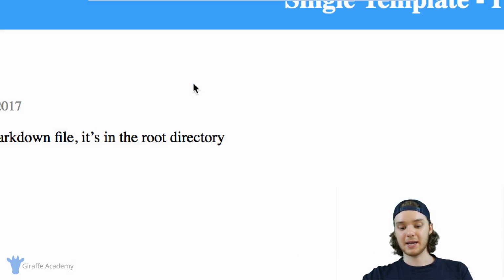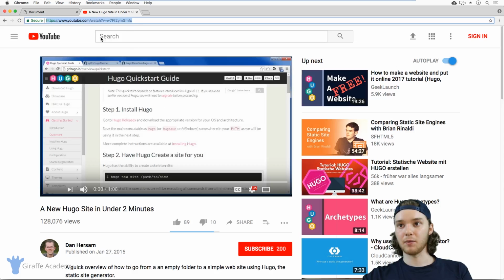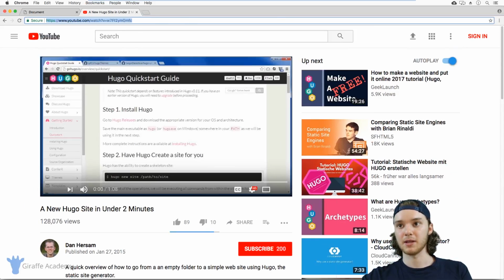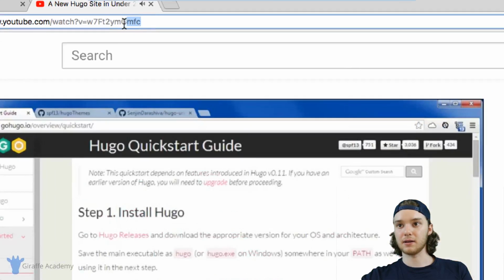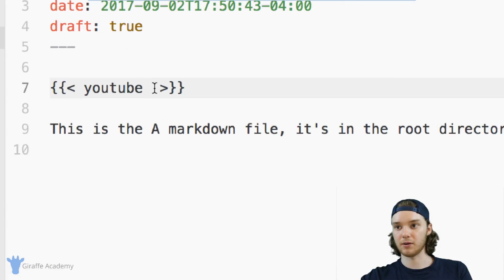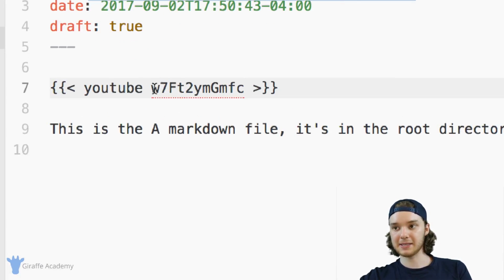And so in my case, I am going to be using this YouTube video, which just talks about creating a new Hugo site. I thought it'd be appropriate. And up here, I just want to copy and paste this YouTube ID. So the YouTube shortcode takes one argument, which is just the ID of the YouTube video. And so I'm going to paste that into there and save the file.